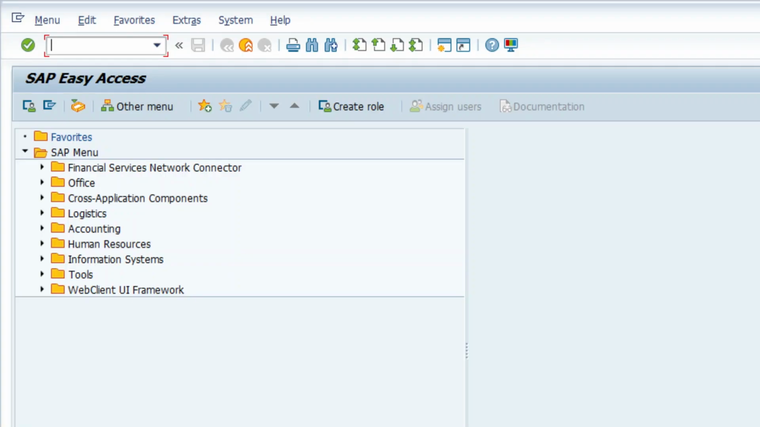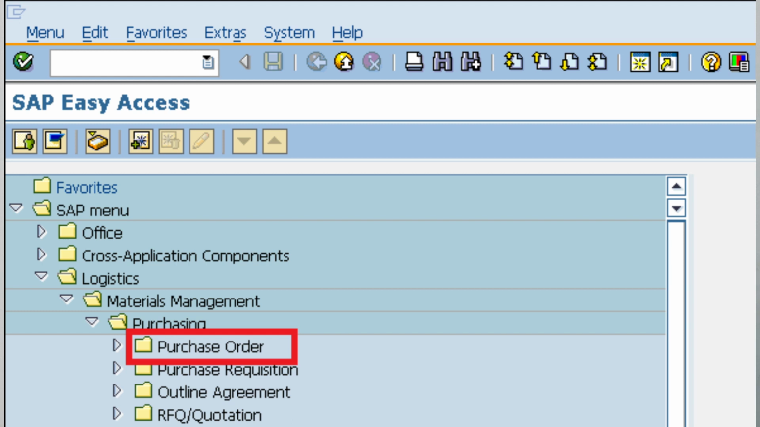So let's have an overview of SAP software. Whenever you log into SAP software, at the top you will find a menu bar. Below that you will find a command bar. Then you will find a title bar, and finally you will find an SAP menu. Now suppose you want to record a purchase order, so you will first go to SAP menu, then go to logistics, material management, purchasing, and click on purchase order.